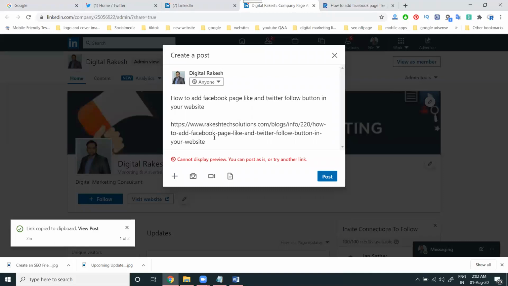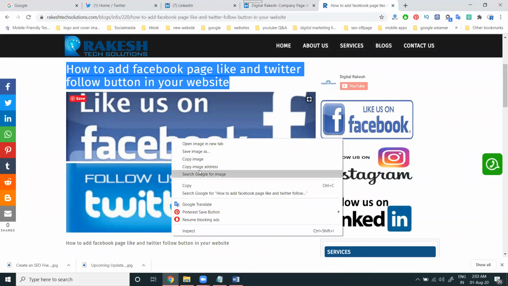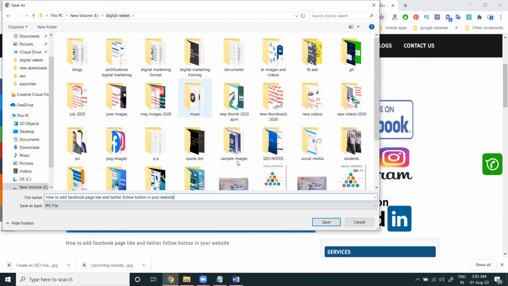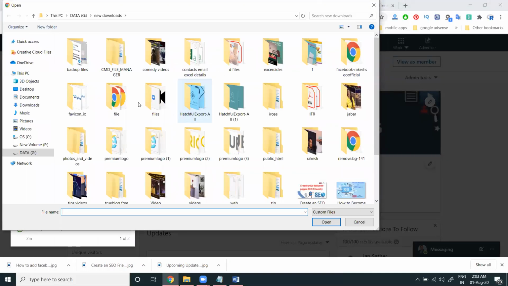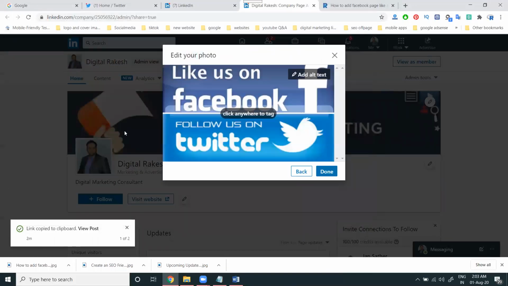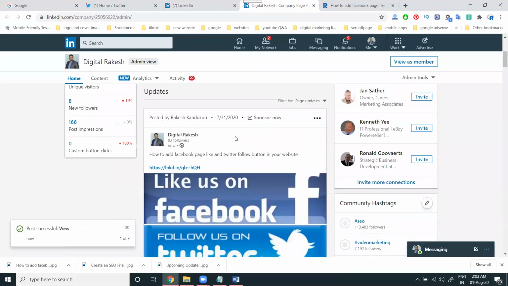Sometimes the link is not accepted. At that time, no worry about that. Just take whatever image is there. We have to save this image and upload the image here. Select your position. Done. And click on post. The post will be done. Copy link to post.